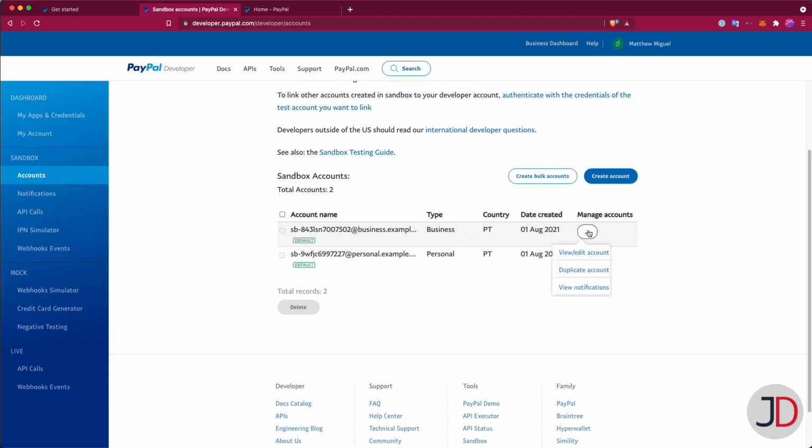So you basically just go over here, view edit account, and you'll see a password displaying as well as the email, and you can copy both the account details for the business and the personal accounts, because again, you're going to need them, and PayPal logs you out quite frequently if you're not active on this page. So it's just handy to have these noted down on the side. So with that, you'll have all the credentials that you need to get started.